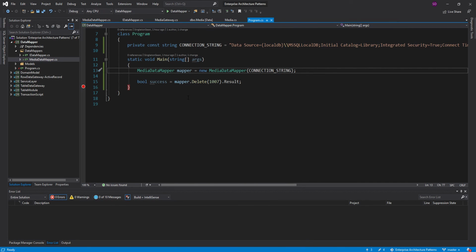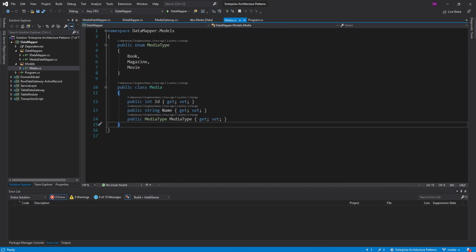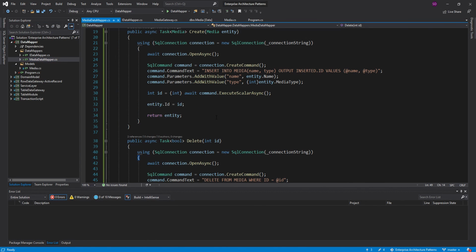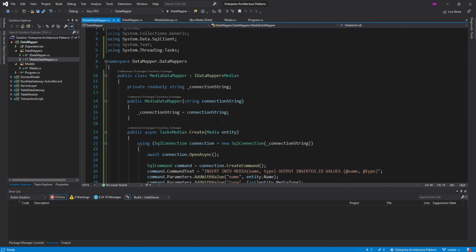So our data mapper is fully functioning, and most importantly, our domain model is completely separated from our persistence layer. So that is the best part about the data mapper, and why I think that it is the most important data source pattern to understand.